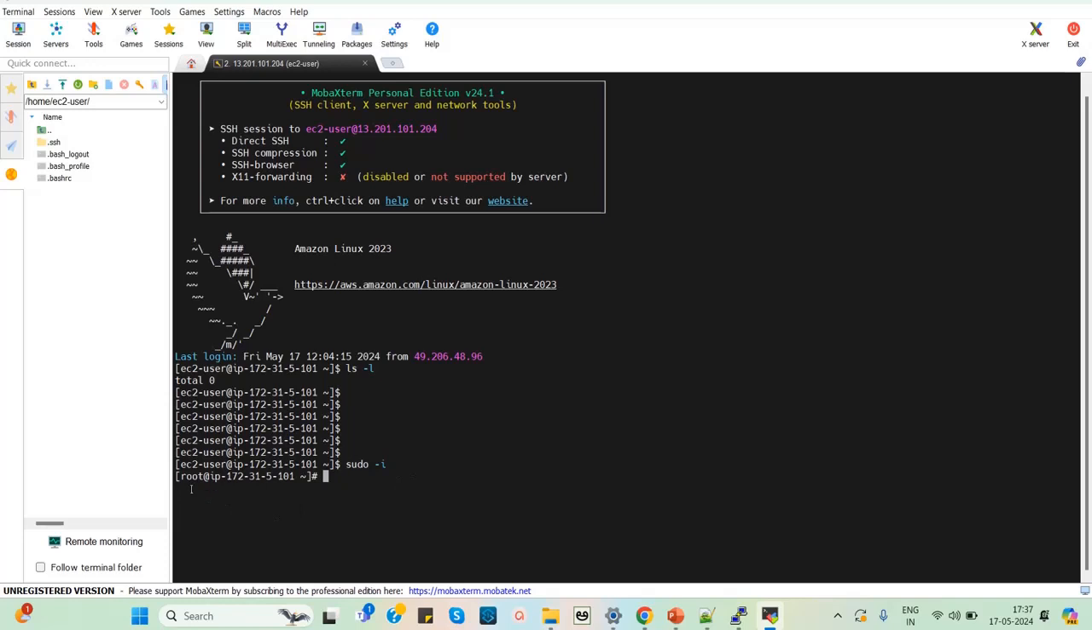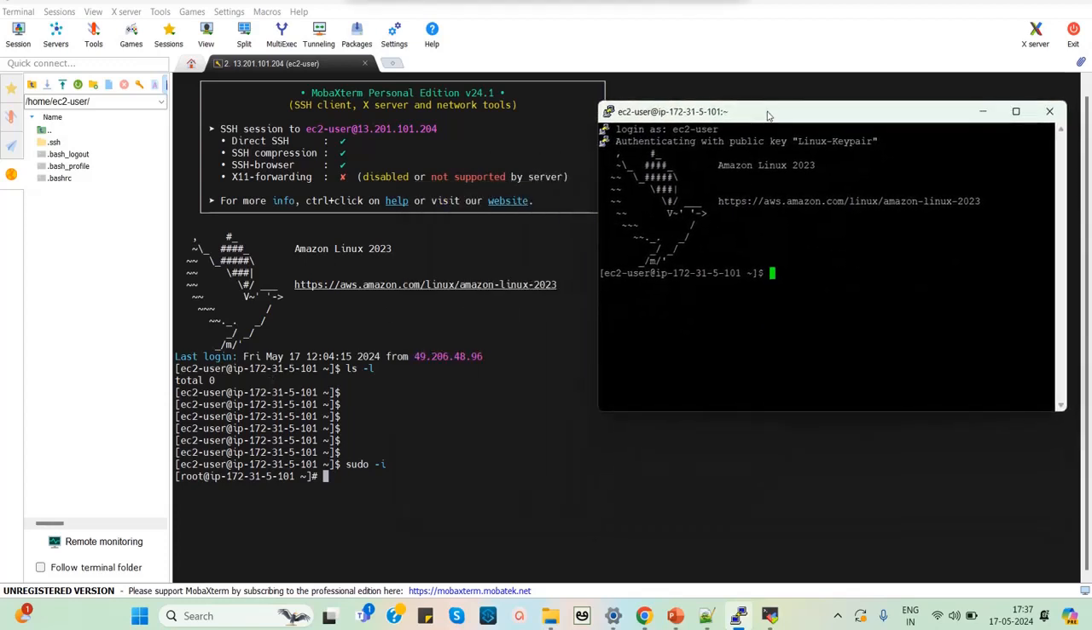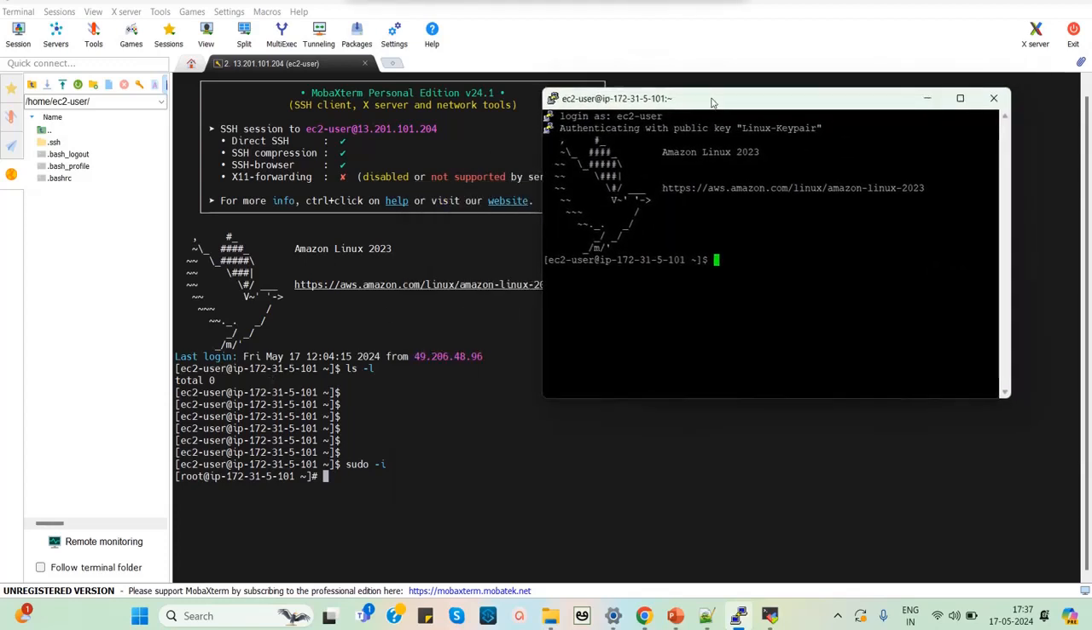Yeah, now it moved to root user. So it means you can connect to your Linux virtual machine by using the MobaXterm tool as well as by using Putty. In both ways, we can connect to this server. So you can use any of these tools based on your project requirement or based on your experience. You can use any tool, and you can connect with that.